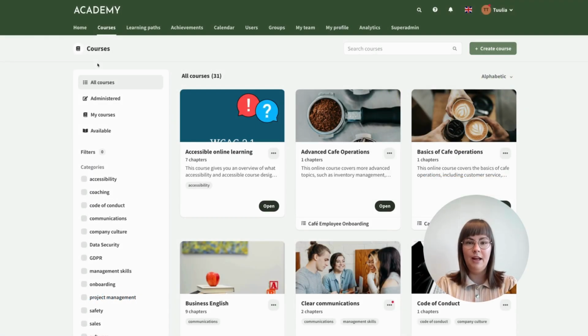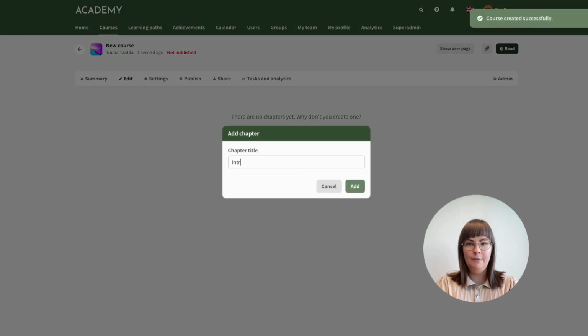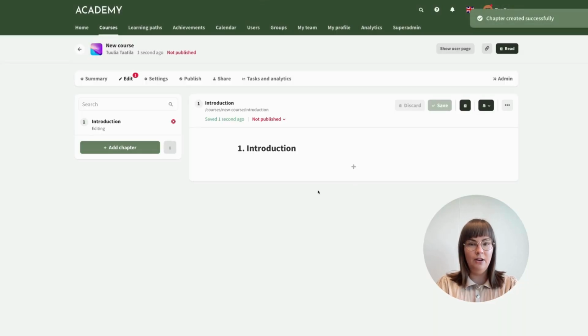Courses are created on the platform's Courses tab. Create a new course by choosing Create Course. Name your course and then click on Create. Then you have to name your first chapter. It can be, for example, Introduction. Then click on Add. Now you can start adding content and more chapters to the course.